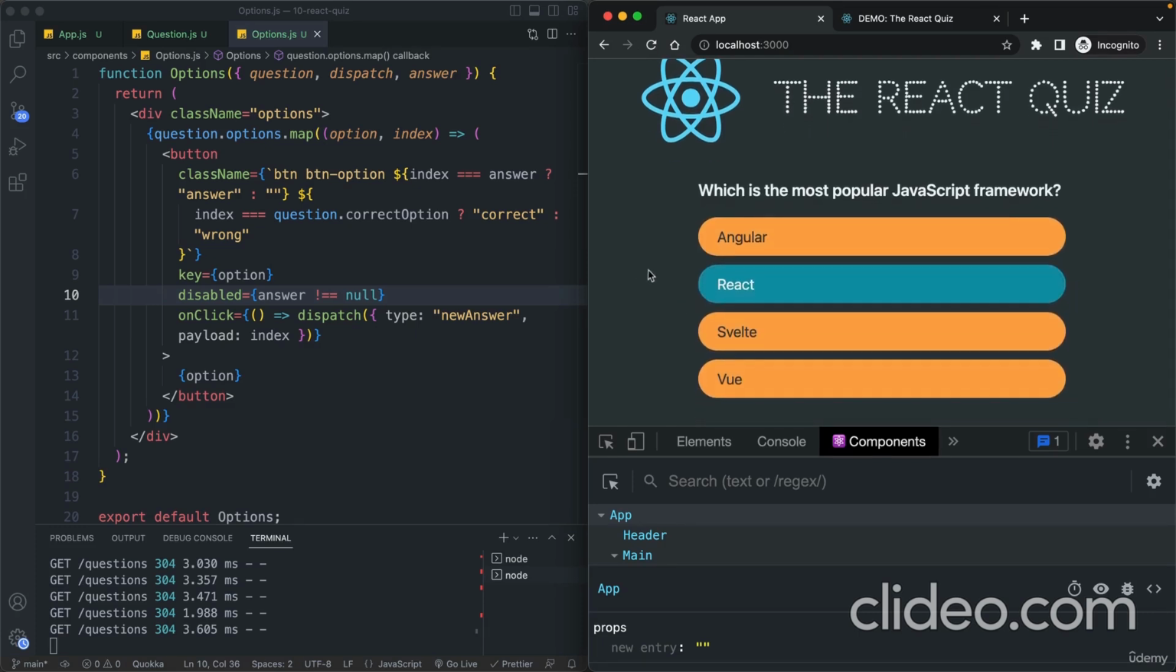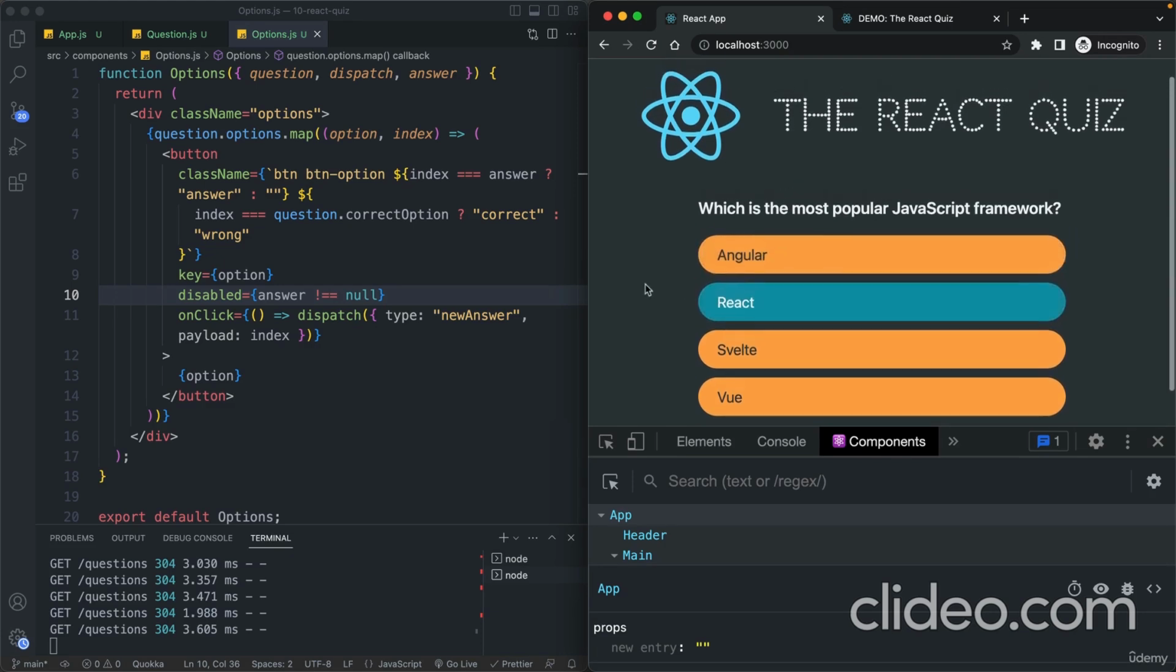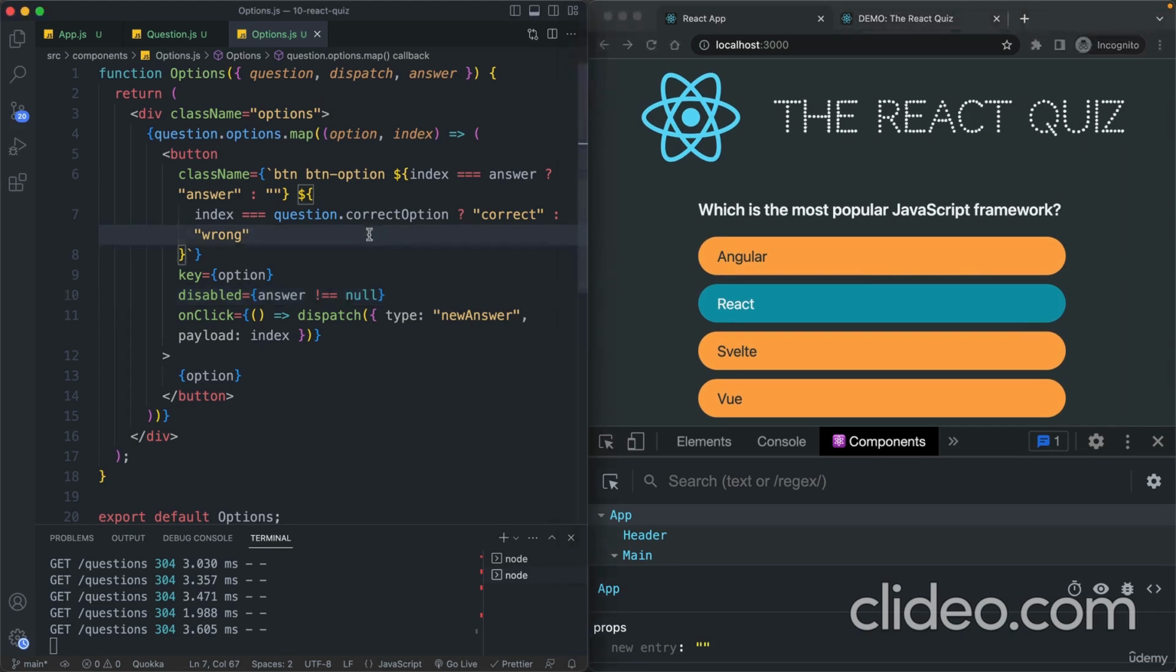But we have some problem here. So all our options are already painted. So that's very bad because it gives away the correct option here. And so actually what we did here was not really correct. So basically classifying each of them as correct and wrong, we only want that to happen if there was an answer at all. So basically in this situation.